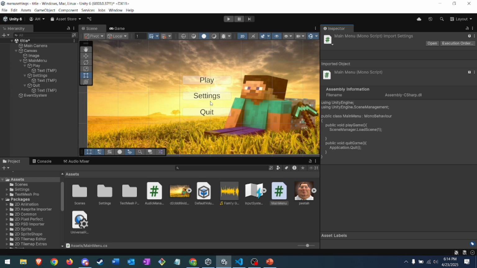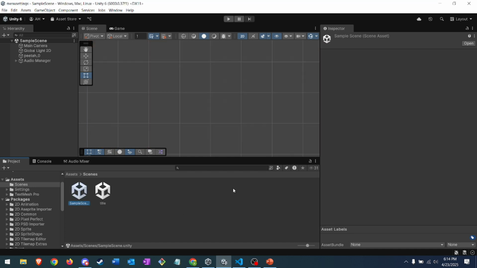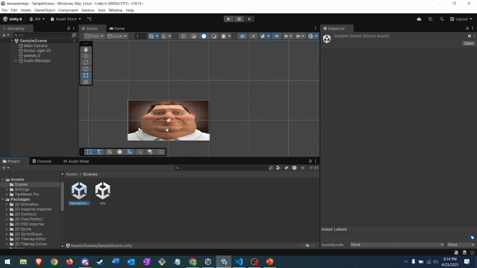Okay, and now that we have a script that takes us to Peter Griffin's scene, we should probably have a script that takes us back to the main menu just so we can test a little bit easier. So we're going to go back into scenes, and then sample scene is the one that this project was created with. You're not going to see Peter Boy because you're all zoomed out, but he's down here. Never went anywhere. It's okay.